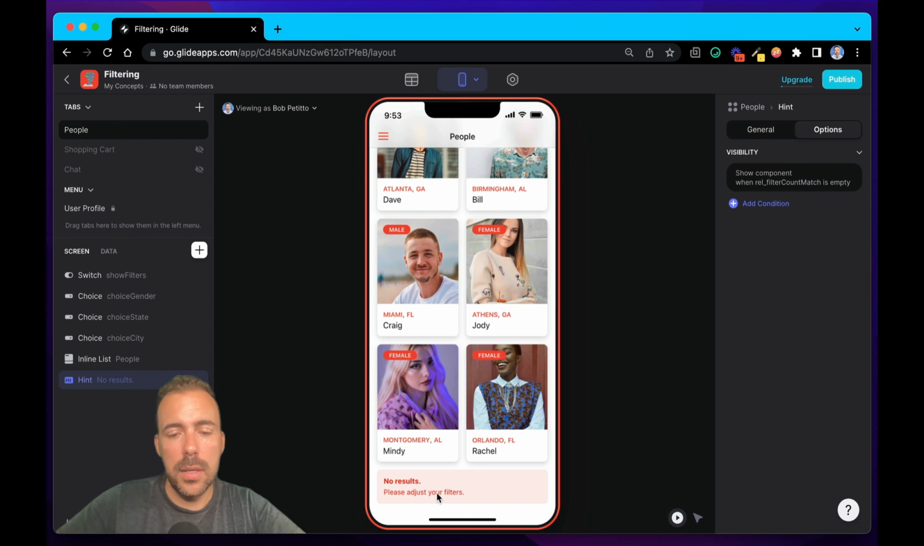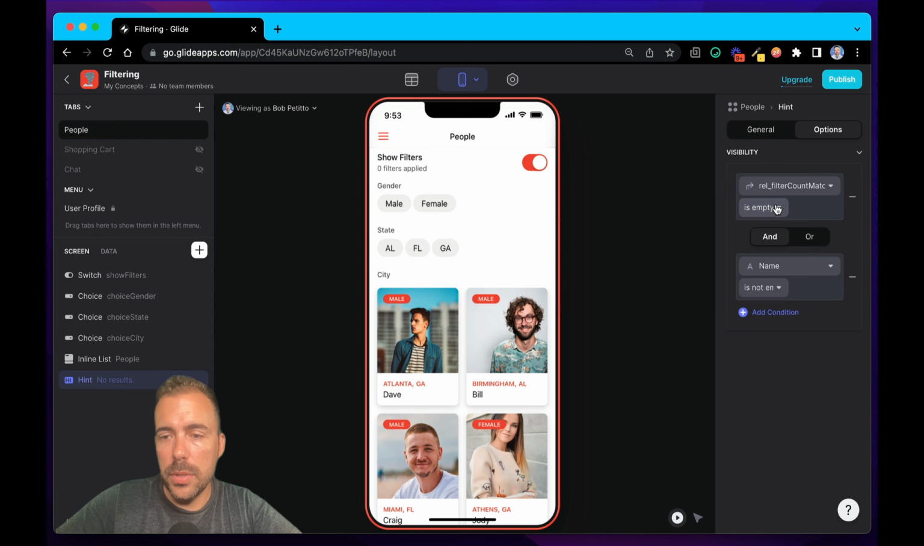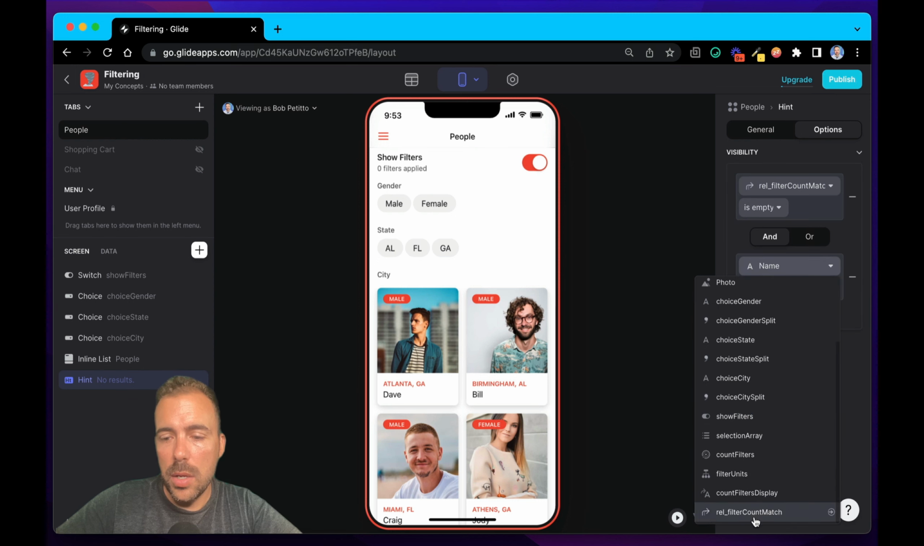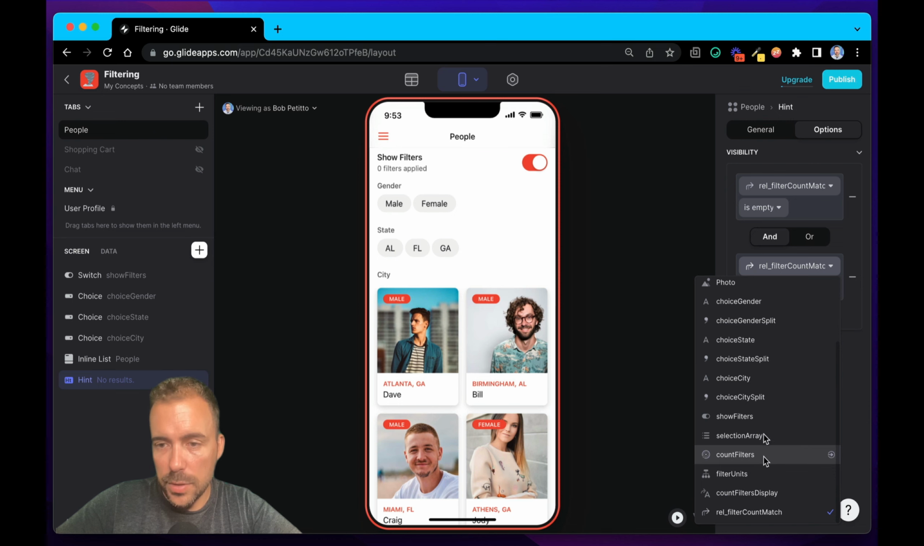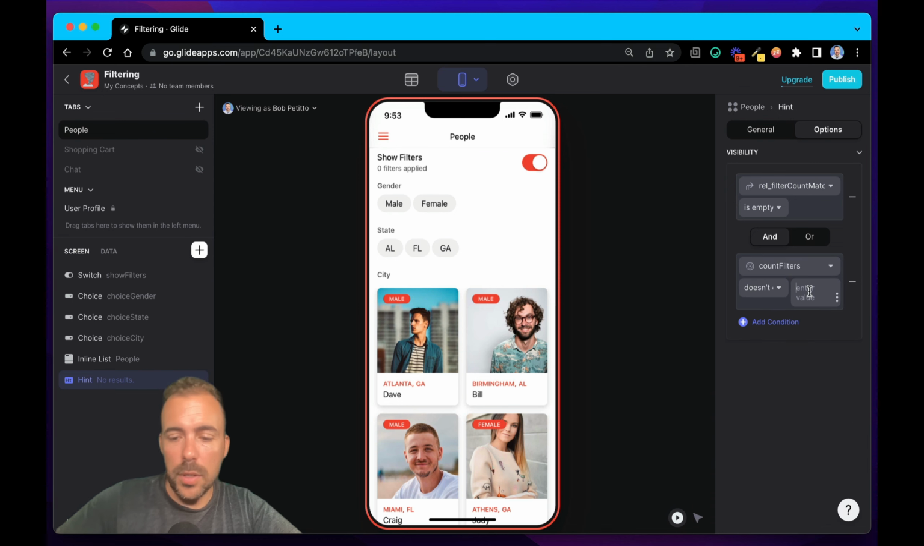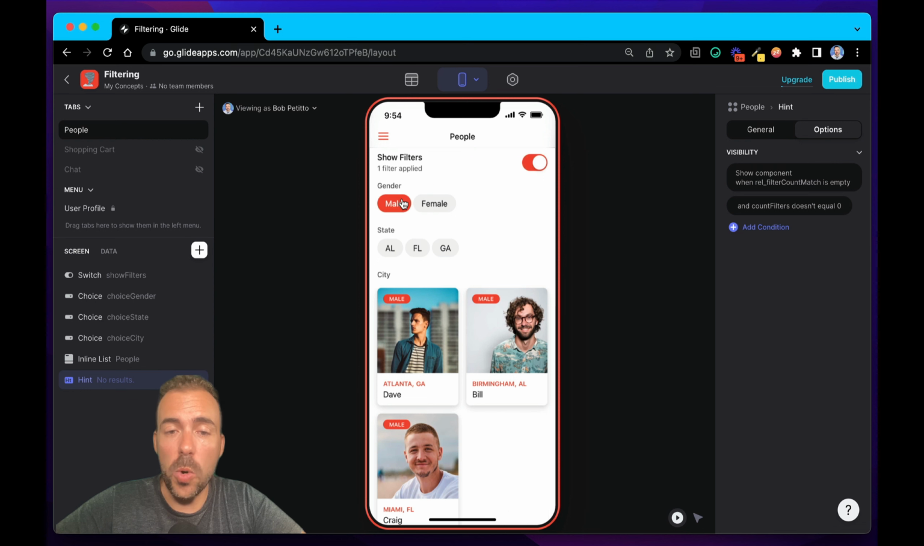Oh, looks like, okay. We also don't want to show this when our filters equal 0. So, and where the count filters doesn't equal 0. Okay. There we go. So hopefully this gives you some great ideas as to how you can use choice components as filters for your details screen, and you can allow those filters to either be single or multiple depending upon your use case.